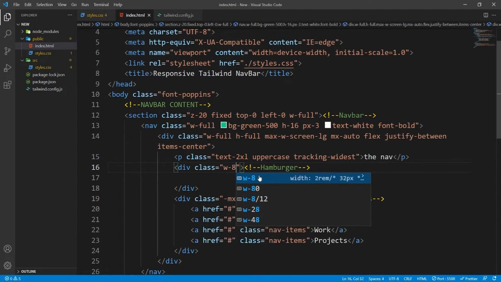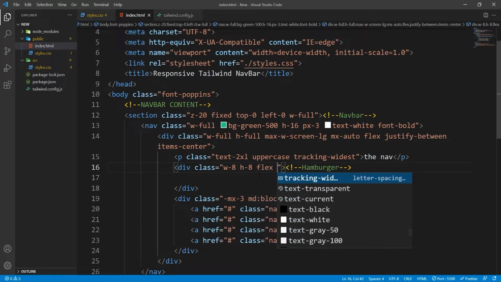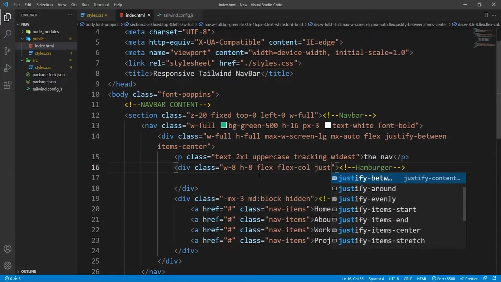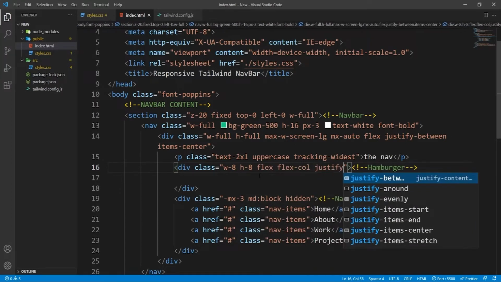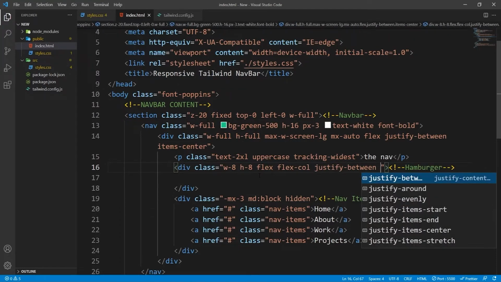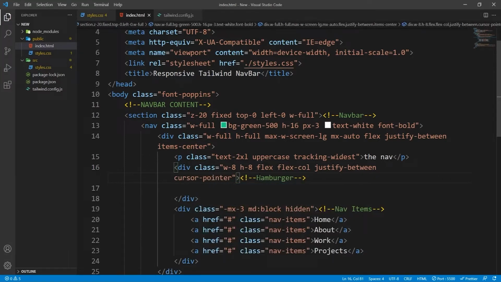So I'll set it to have both the same width and the same height, both of a value of 8, and we'll set it to be flex, and this time it will be flex column instead of flex row, which is what flex containers are by default. And so when we say justify between, this time it will relate to the y-axis. So we'll space the items out along the y-axis rather than the x-axis. And we'll also set cursor to be pointer, so that our cursor changes to the pointer icon when we hover over it with our mouse. And we'll also give it an ID as well, so that we can target it easily when we get to doing the JavaScript file.